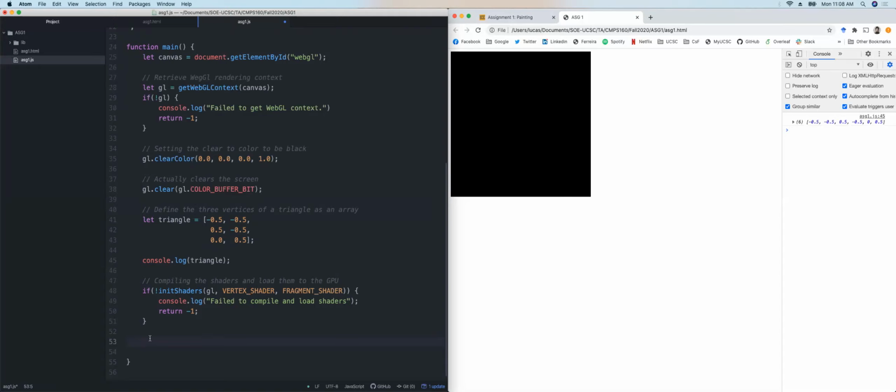So what we're going to do is send, let me type this here, our vertices, or in other words, our triangle in this case, to the GPU. Right now, it is only in the main memory.